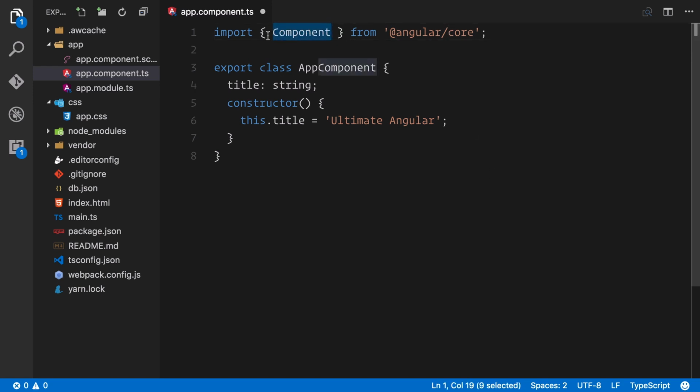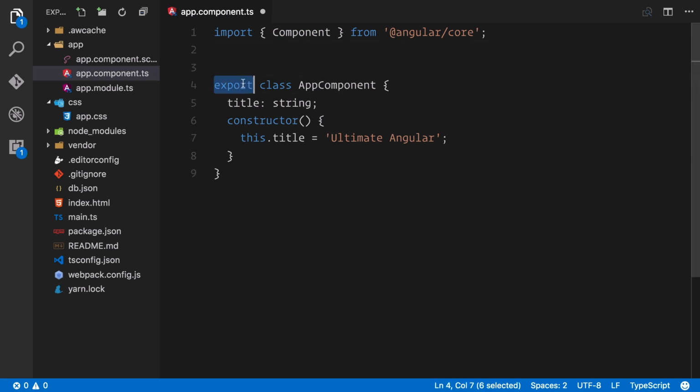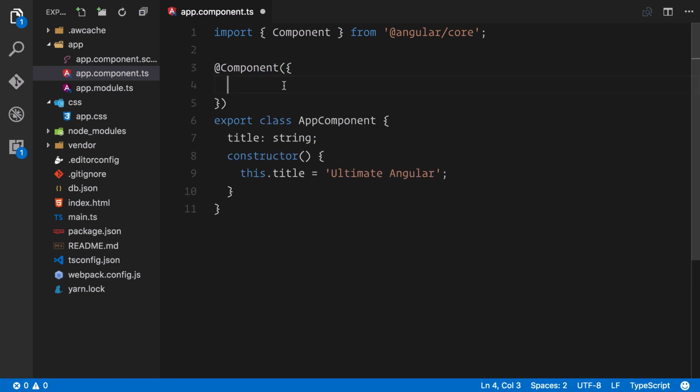Now this goes above this export statement. So essentially the component is just a function. However, because it's a decorator, which is a TypeScript feature, all we need to do is simply prefix it with an @. So this is all we need to do to get our component actually registered with Angular to tell it that it is in fact a component. So essentially the component holds metadata for our particular component. In this case, it's the AppComponent.